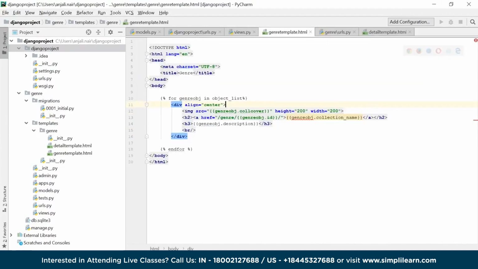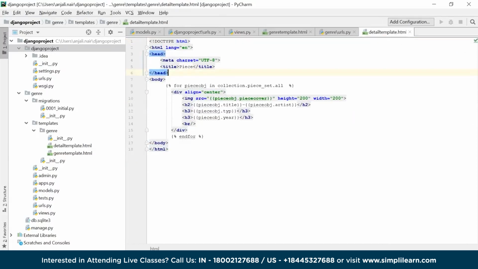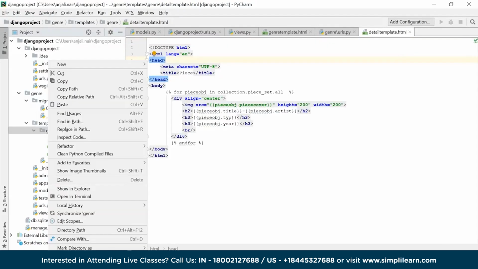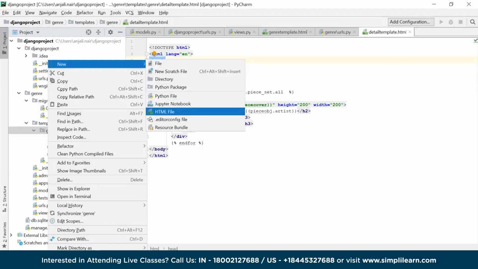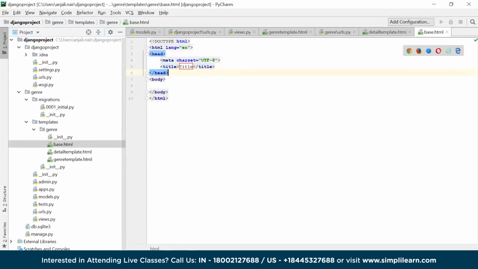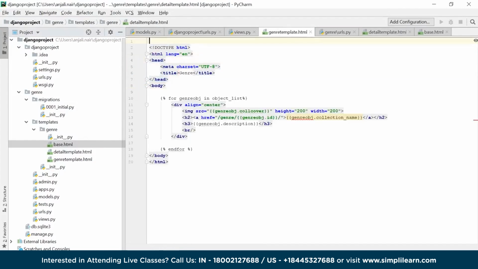So typically what you might think is the way to go about it is add the code for the navigation bar in your genre template and detail template. But as you know, whenever you code, repeatability is something that you should always be against. Minimum repeatability. So instead, what we do is under genre, the same folder that has all our templates, create another HTML file and name this base. So this will be our base template, and we will add the code for creating a navigation bar in here, and then we'll just include this base in our other templates.